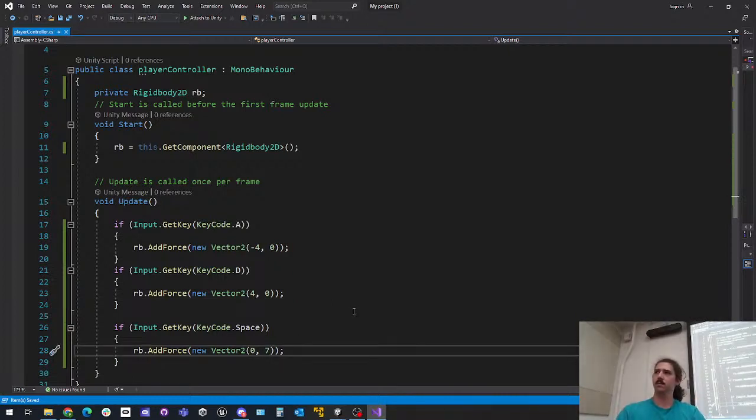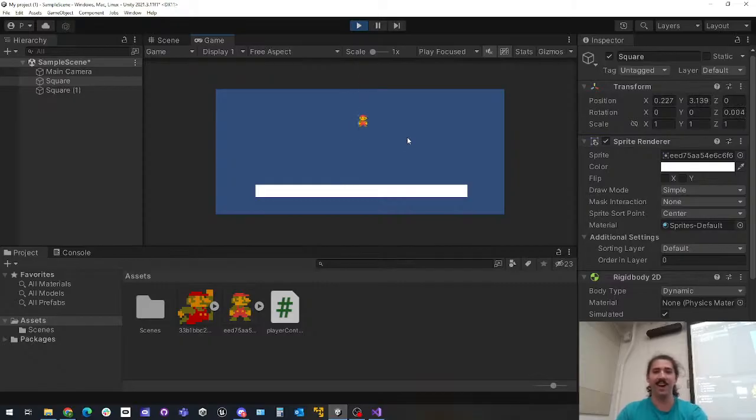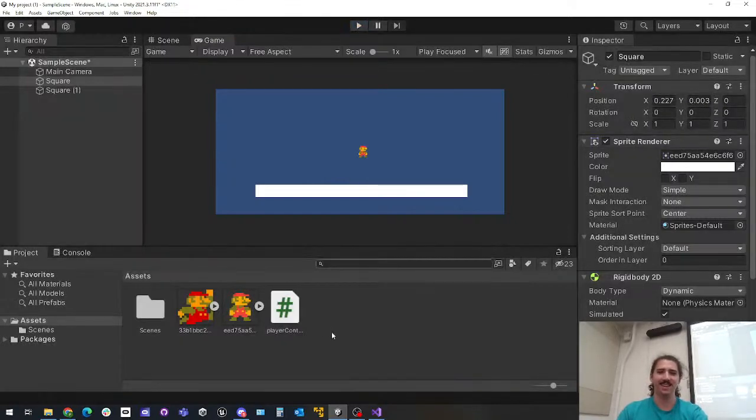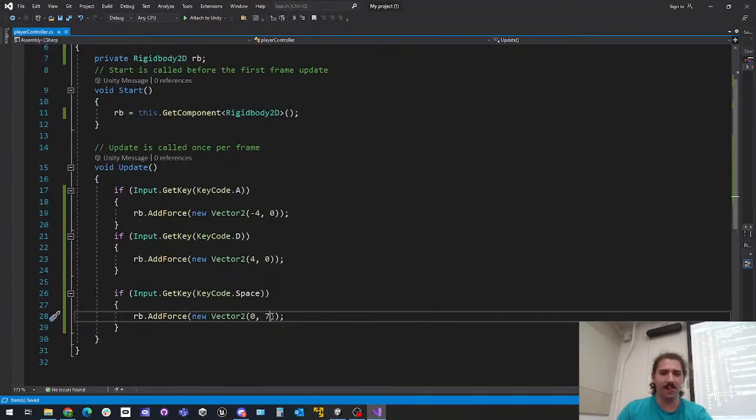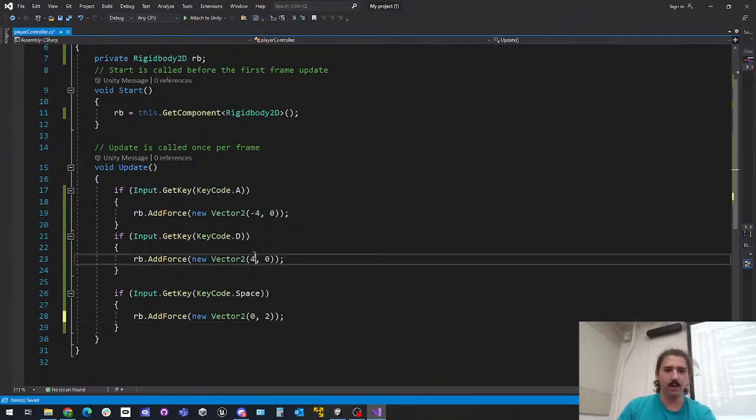Oh my god. It's a really high jump, and we're still moving very fast on the x-axis. So I'm going to lower the values there.